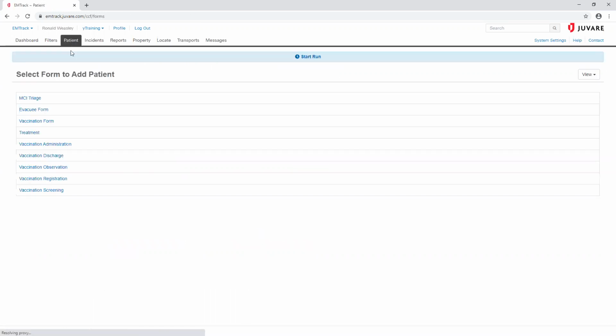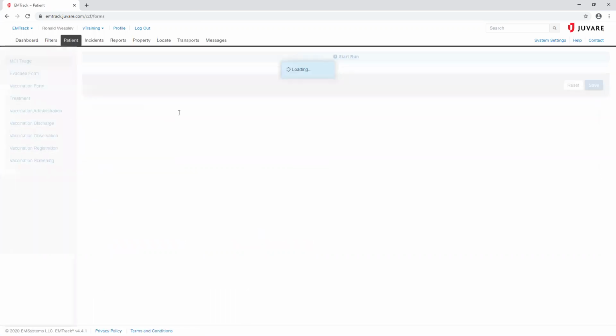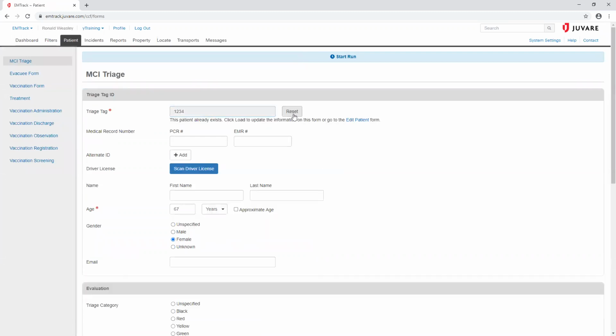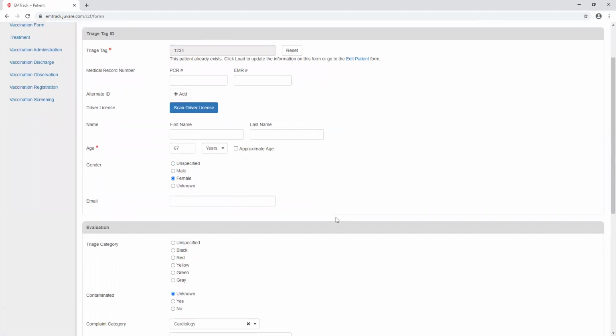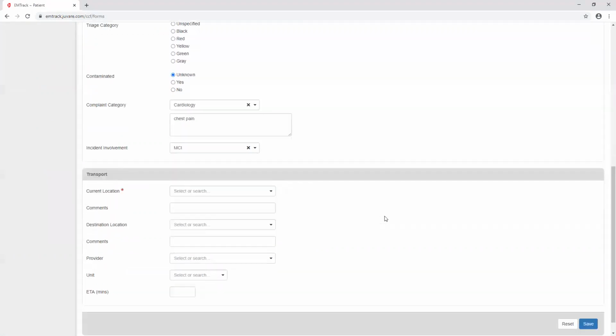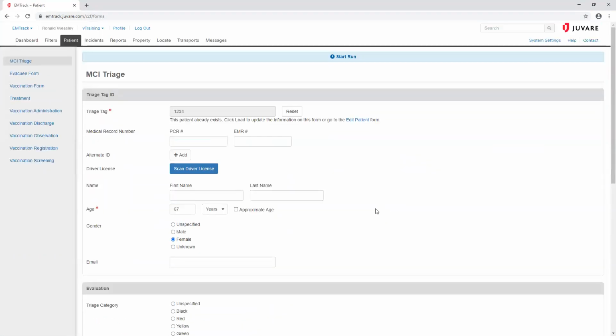So that's why we have that option for you to go ahead and change that. If I go through and enter that patient again and hit load, you'll notice that in this case it populated the age, so we know that this person is 67 years old. We know that they're a female, and it's identified that their complaint was cardiology, chest, and that they have chest pain. So you can see that's the information that was in their record that was brought in when I loaded that patient.